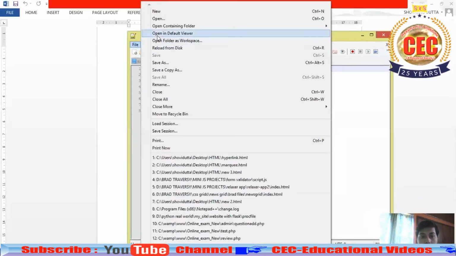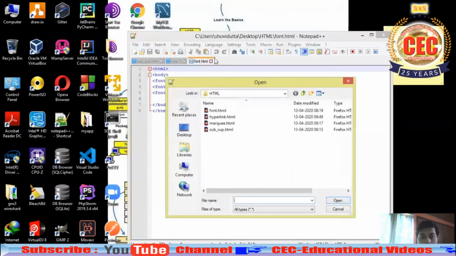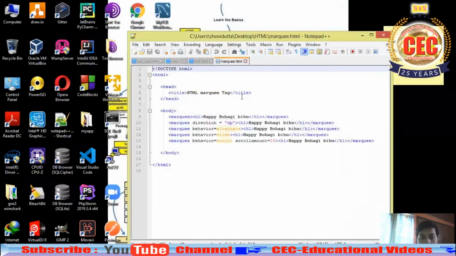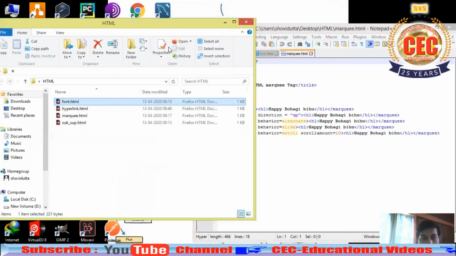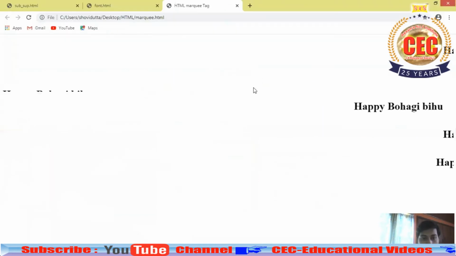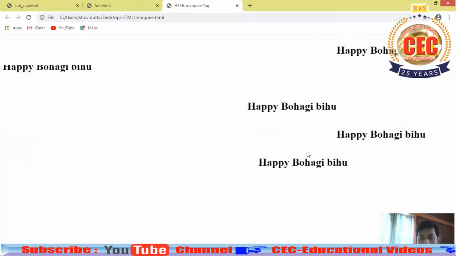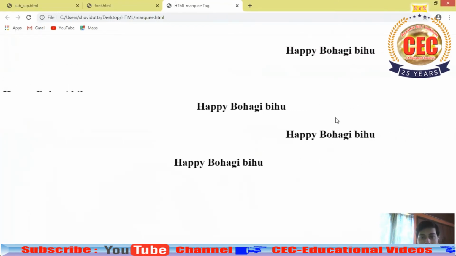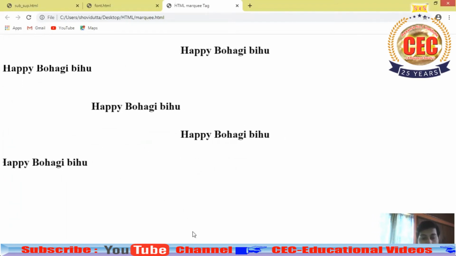The code is, minimize this HTML. Okay, here we go. This is the code. Let's run it, then compare my code with the output. I will again open it with my Chrome browser. See, if you want to display your text in this way in moving format, then you can apply your marquee tags.